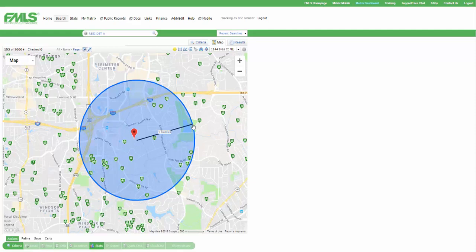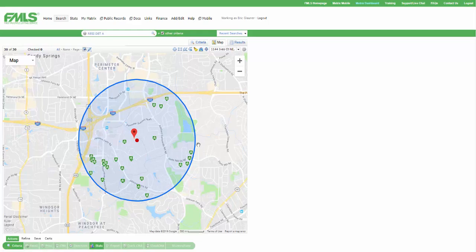Again, you can make your own decision on how far out you want to be. Typically, agents will look around 1 mile as their preferred pitch, but it's up to you wherever you want to put it. I'm right at 1.15. I'm going to let go of my mouse, and now my circle is set.